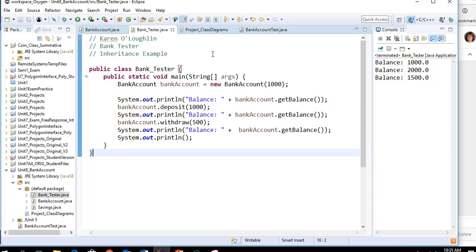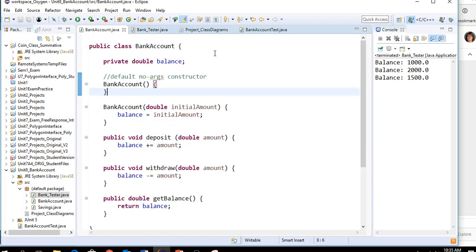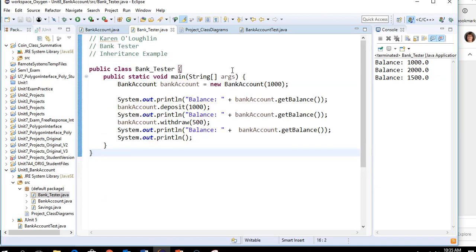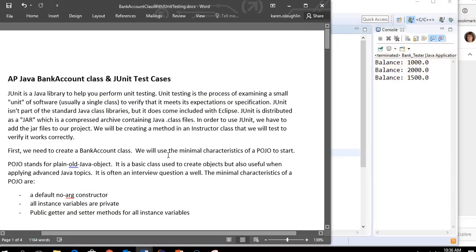Okay, in the last video we left off with the fact that we had created a bank account and a little tester program, and we saw that the bank account executed correctly. I am now going to introduce you to something called JUnit testing, and we will make available this handout.